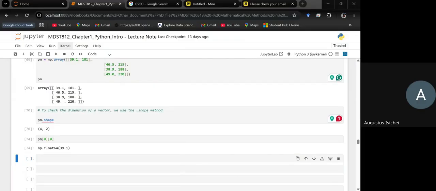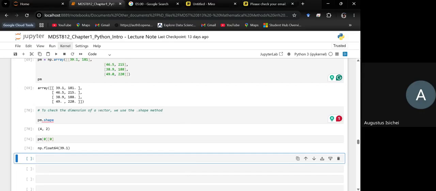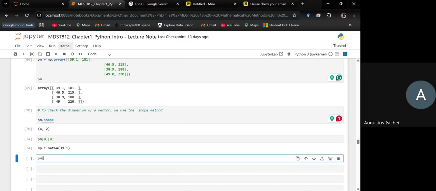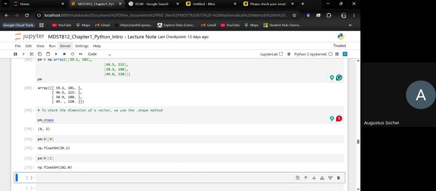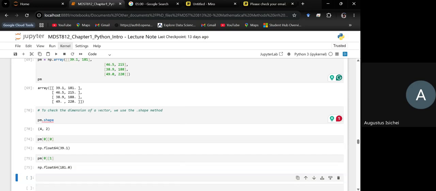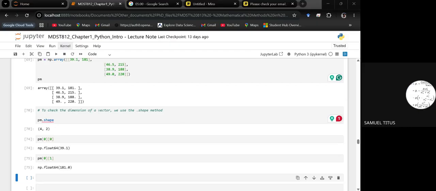So I've just called PM00 because here the matrix is represented as PM. So when I say PM of 0 of 1, what do we get? 181.0. I don't know if I'm making sense at all. Am I making sense? It is good that I'm making a lot of sense.